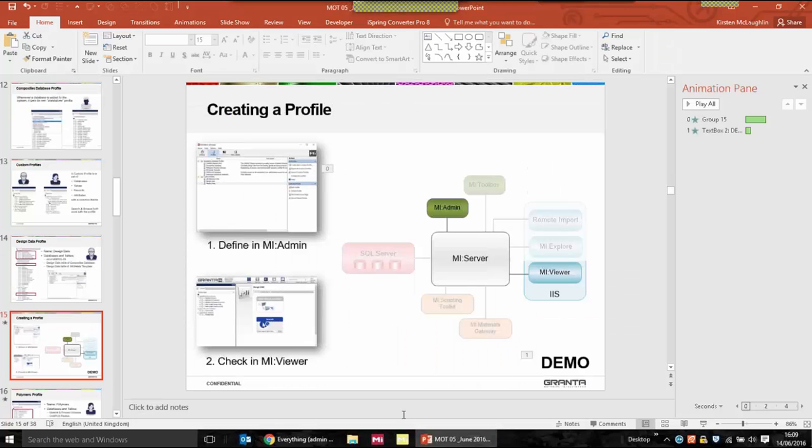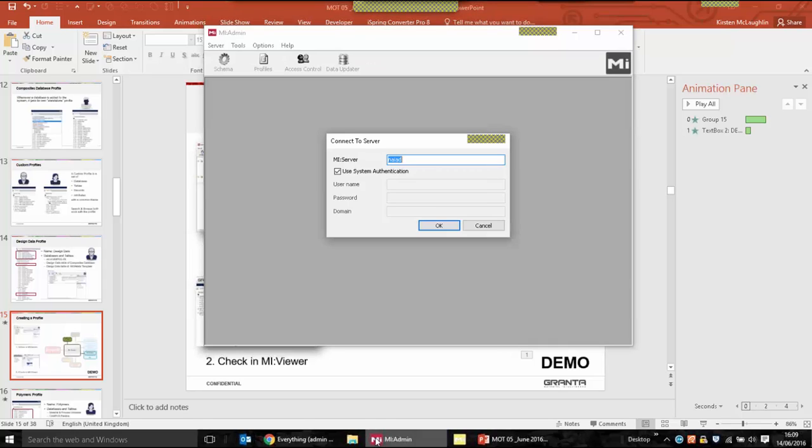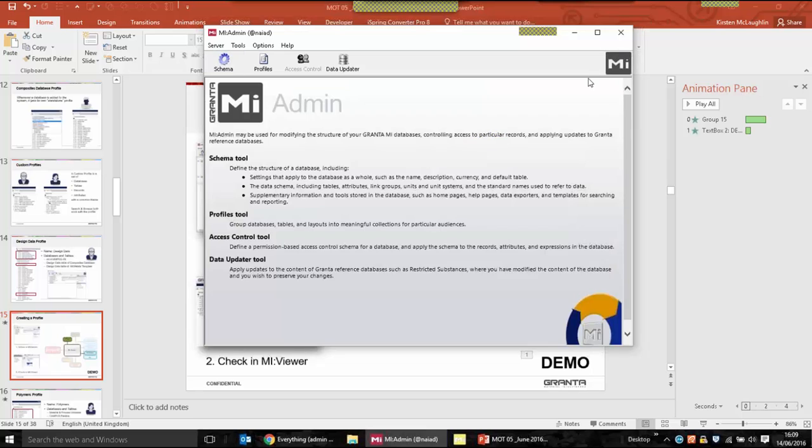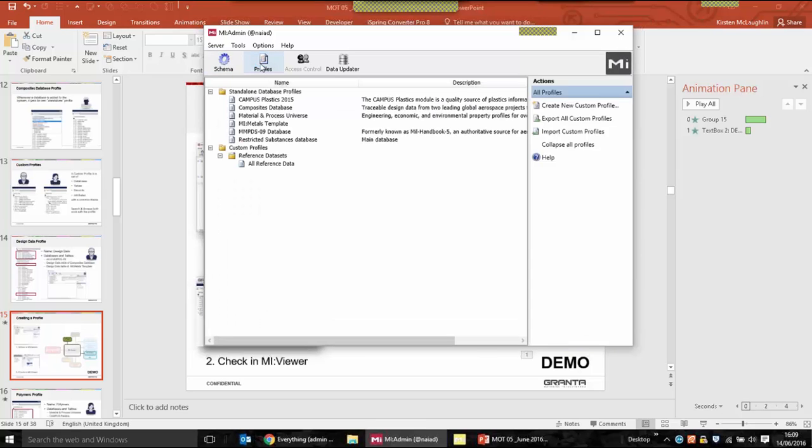Going to launch admin. Here we go. You're probably used to clicking on schema and going straight into the schema here, but we're going to click on profiles. When I click on profiles, you can see here we have all of our standalone database profiles. So like I said, every time you add a database to the system, you get one of these profiles. And here we have some custom profiles.